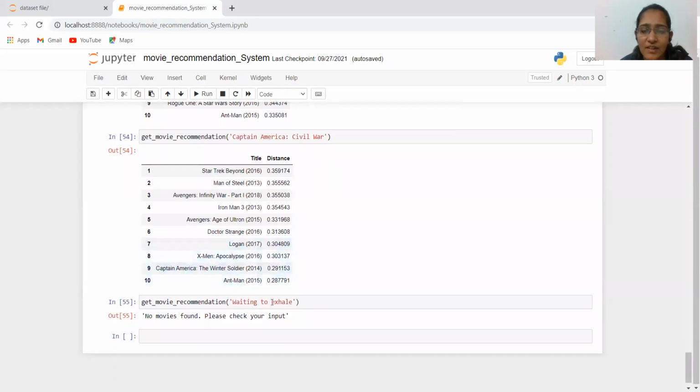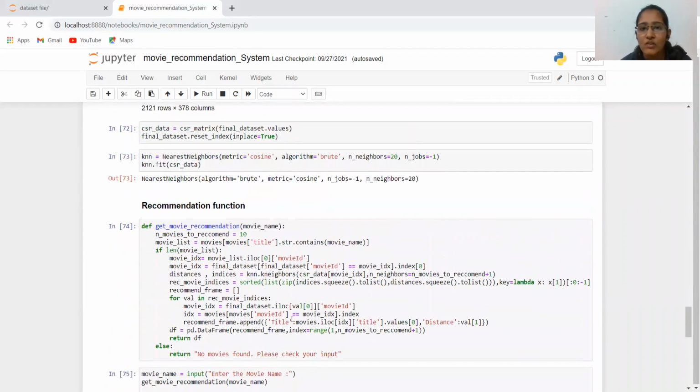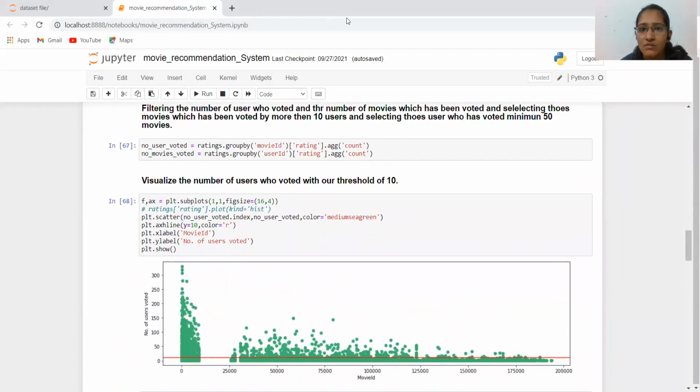And if I write any other movie, then it will show no movie found. Please check your input. So that is my project of Python.